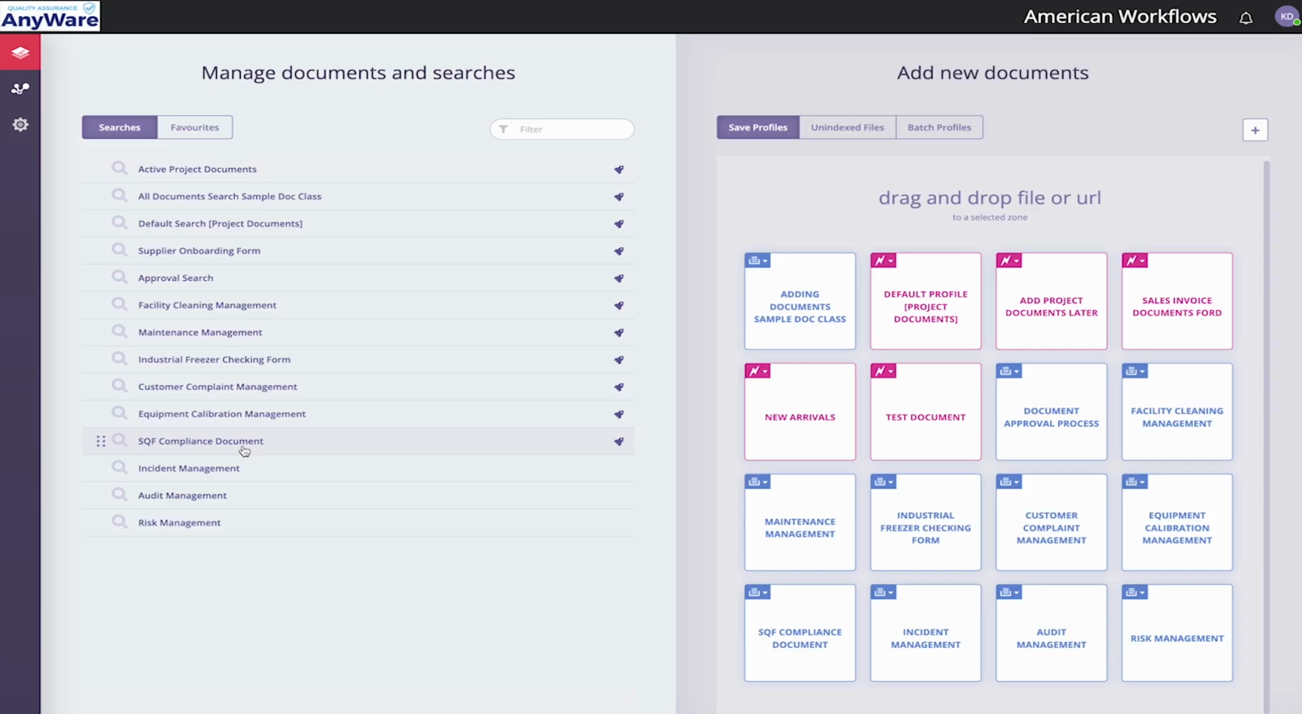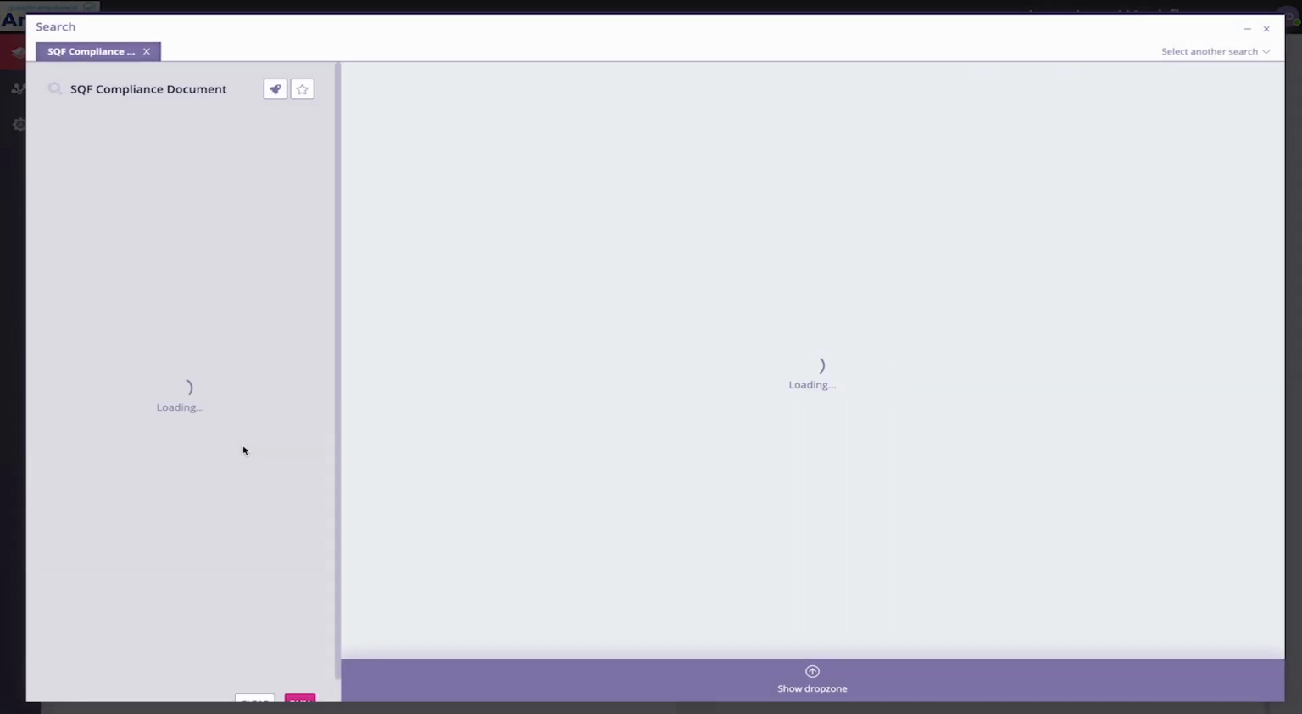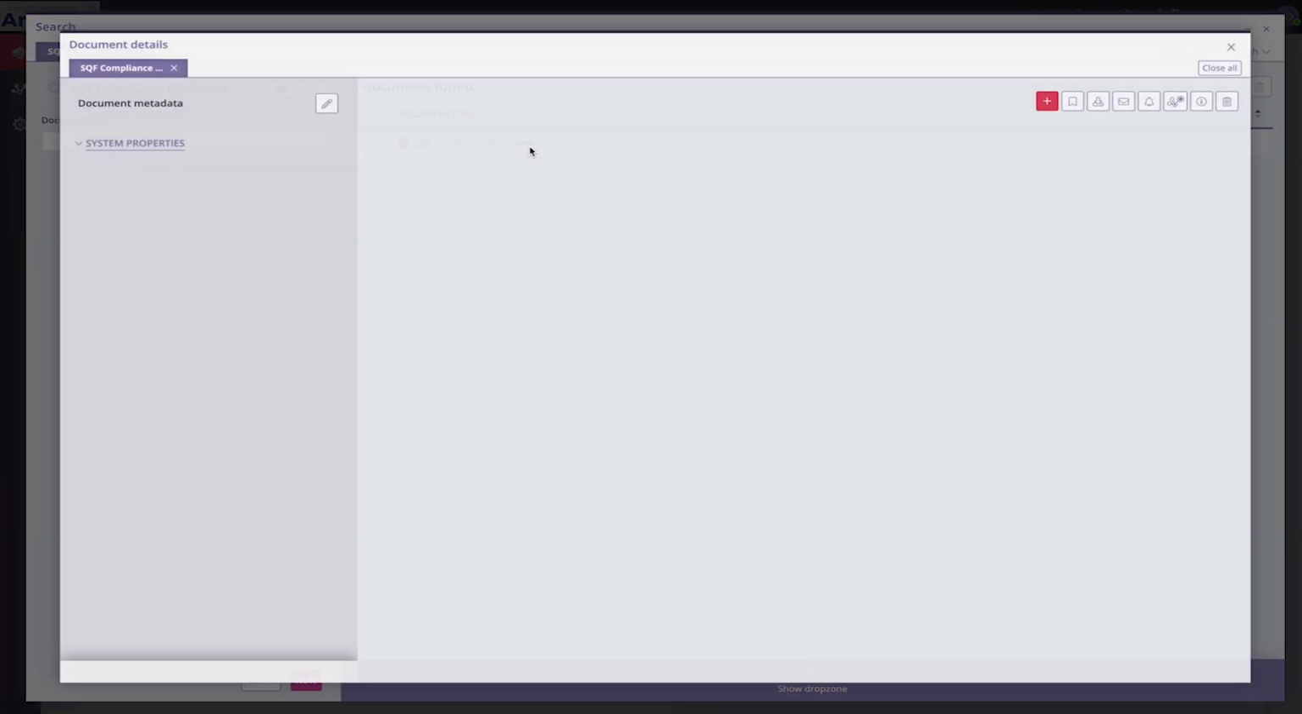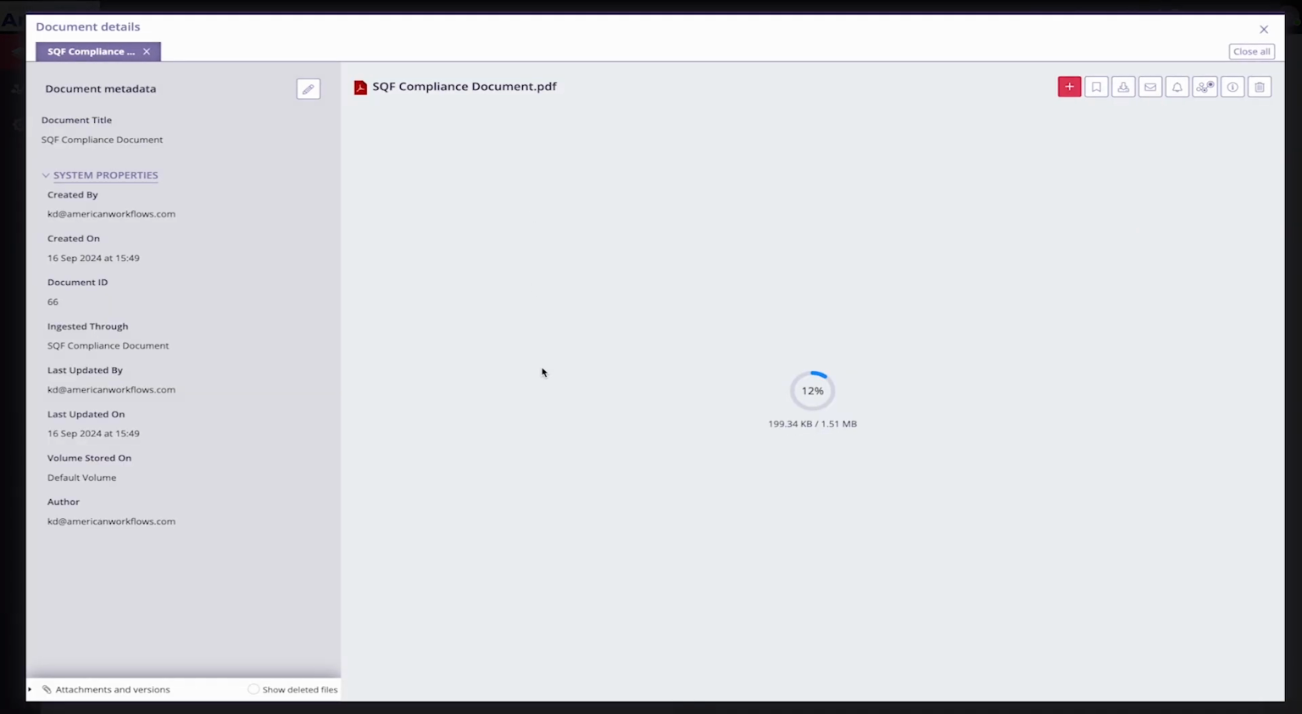Now let's go up to our existing search profiles. Let's go with the SQL compliance document, for example. Once you click on it, as you can see, we uploaded one document. We have this document called SQL compliance document. When you click on it, we can go into more detail.